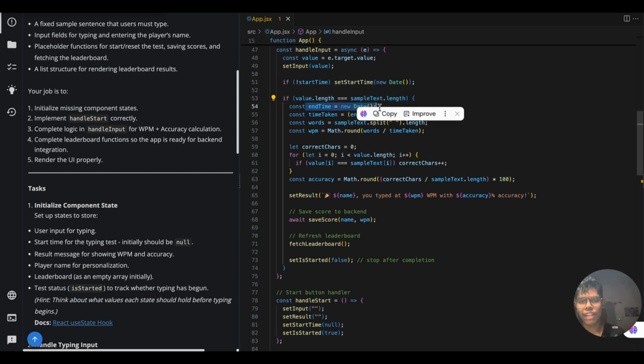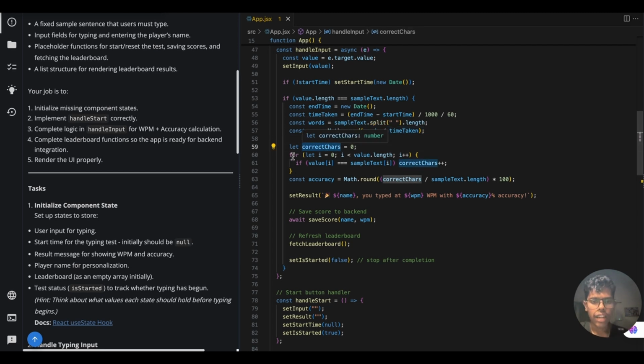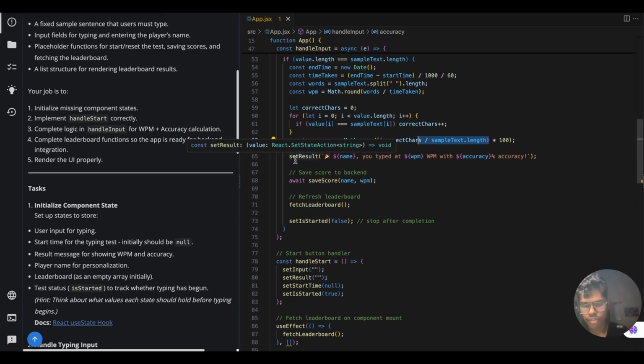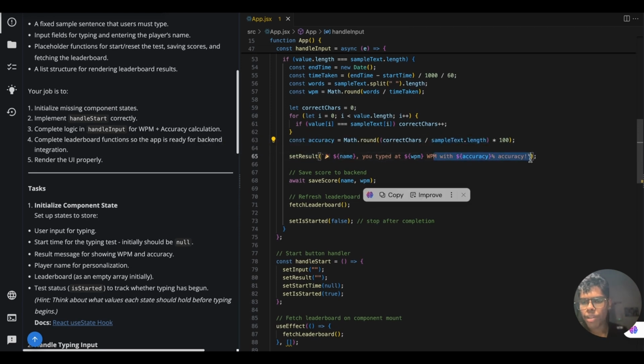Here again we have the end time. We mark the end time as well. Now we calculate the time taken. We split the words, remove all the white spaces, and then calculate the length. After that we find the WPM as well. Now we iterate; we have correct characters equal to 0 initially. For each character we check if the character at that index of what the user has entered is equal to the original value which was supposed to be entered. If it is equal, we count it, and then we calculate the accuracy using the total number of characters, the length of the sample text. Finally we give the result saying you typed a certain WPM with 100% accuracy or something like that.